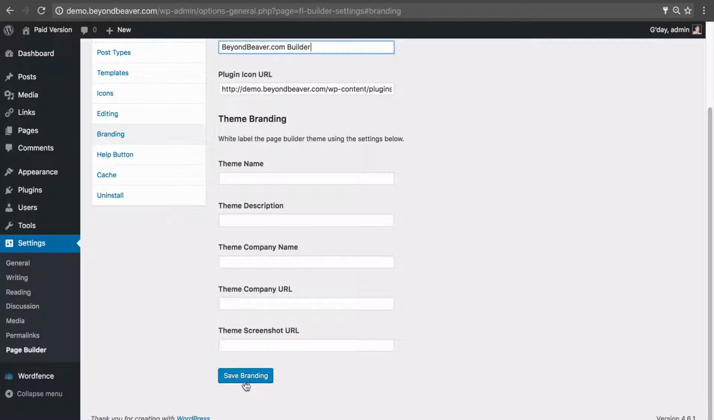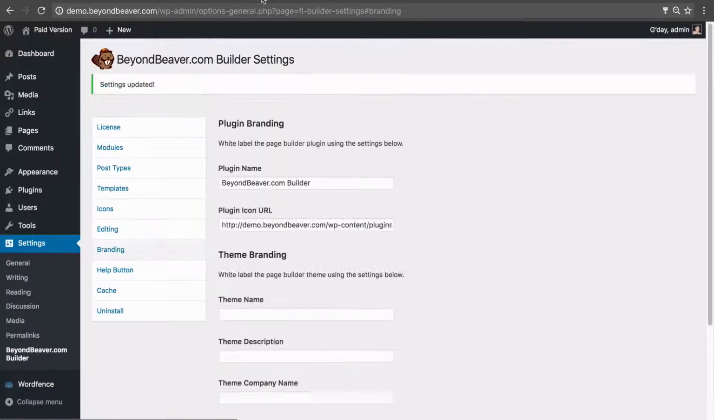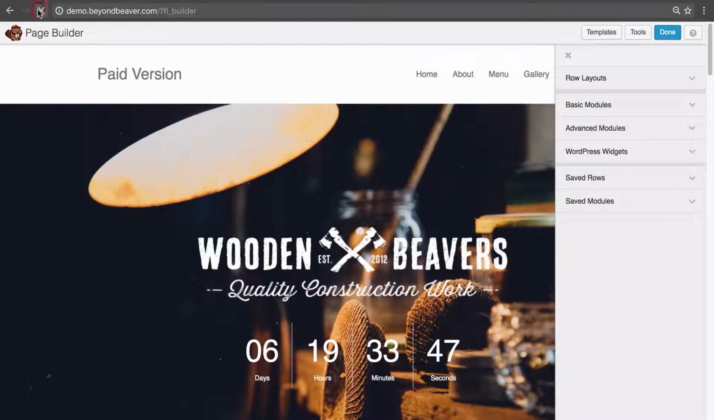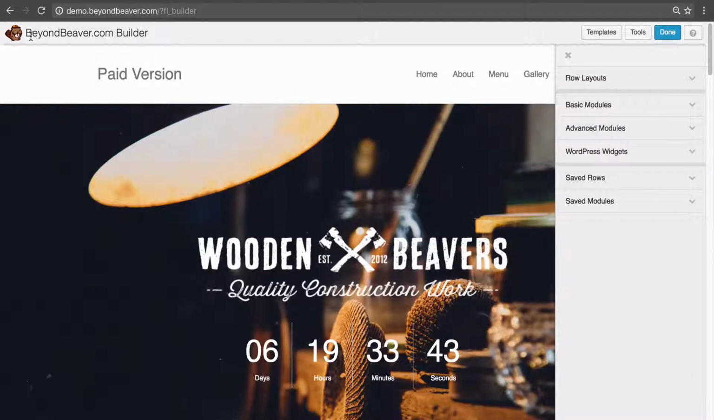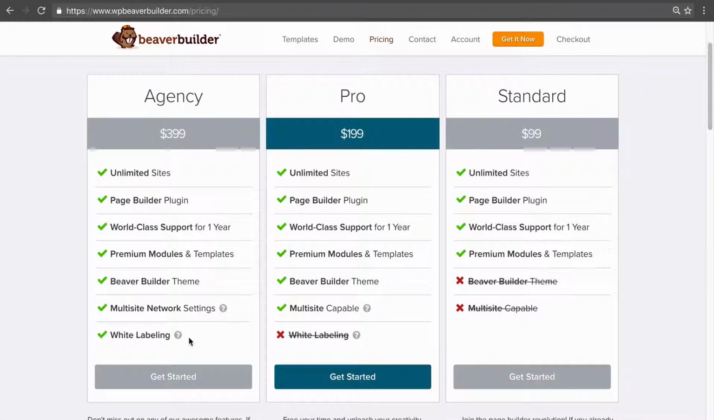So if I go ahead and I click Save Branding there, and then I go back and refresh the Beaver Builder page builder, look what happens up the top. Now we're in the BeyondBeaver.com builder. So it's like it's my website builder. So let's go back to the pricing table. So that's what that white labeling is.